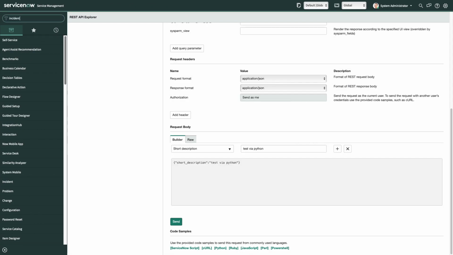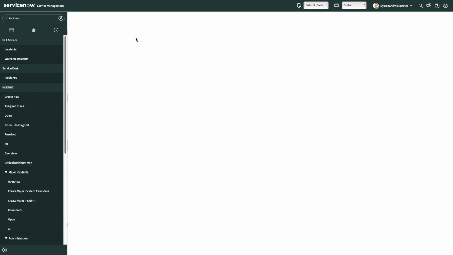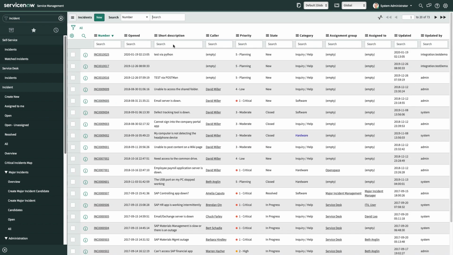So we will go into ServiceNow and we will see whether this record was created. I will go to the incident table, click on all, and check whether that incident was created. Yes, the test via Python incident is created. So that means the test is successful via Python.